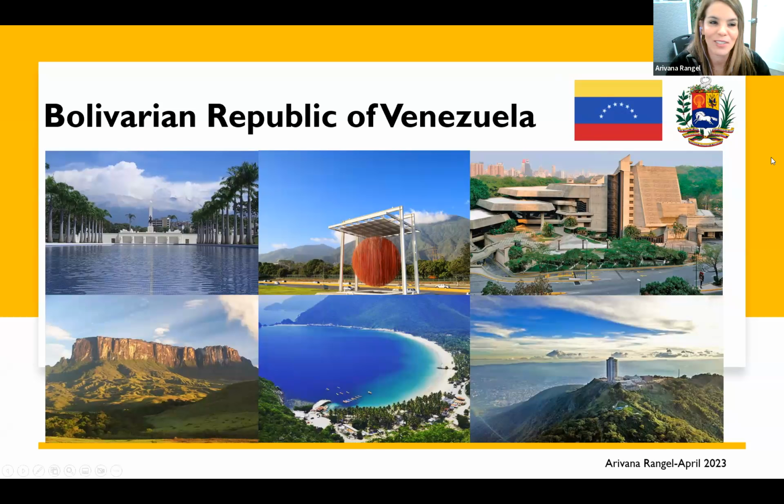Welcome to the Bolivarian Republic of Venezuela. And here are some of our main attractions that we offer from our country. These are pictures from Caracas, Venezuela, the Plaza of Los Próceres. Here are some of the main attractions that we offer in Caracas and other regions of our beautiful country.